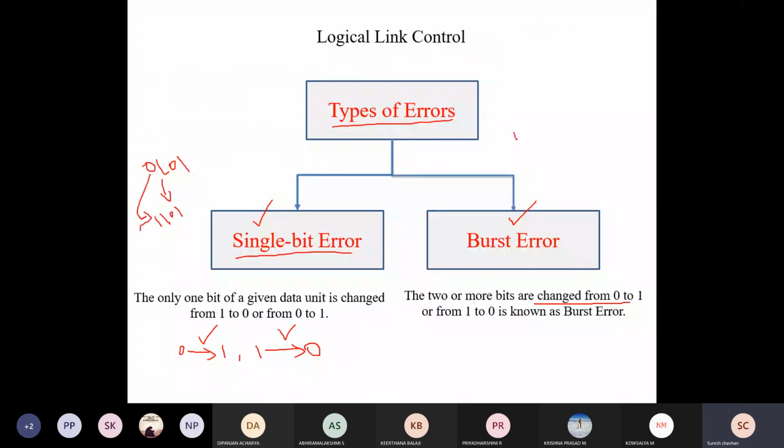But in the burst error, what will happen? Suppose this is the actual data we are sending. In the burst error, if it exists, then it will be like this. So there is a change of the first bit and a change of the third bit, 0 to 1, 0 to 1, or we can change 1 to 0 as well. So if you do this, 1 to 0, this is also a burst error, right?